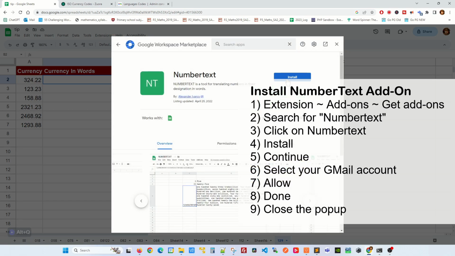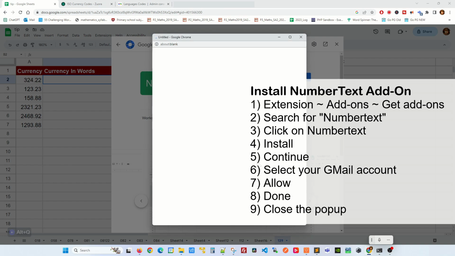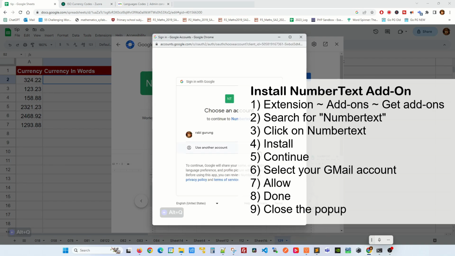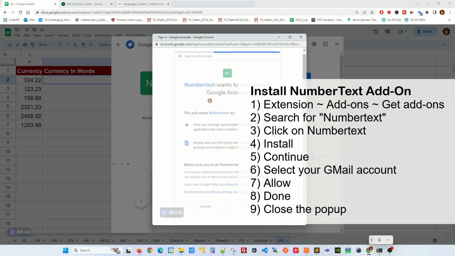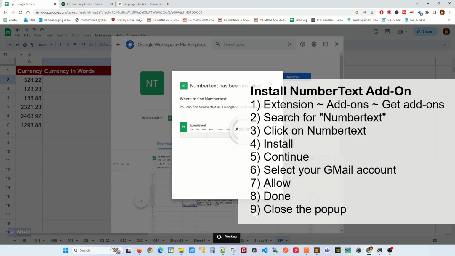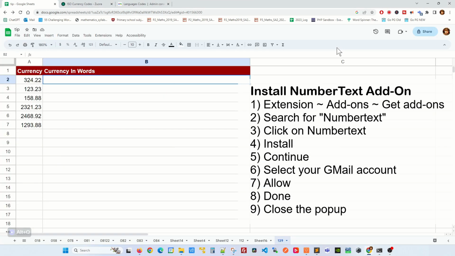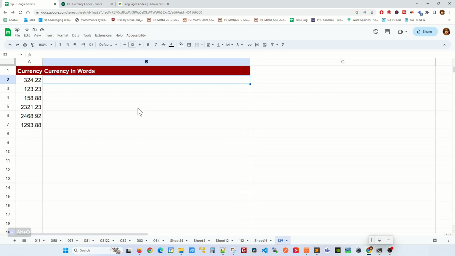Click on it, install, and continue. You're going to have to associate your Google account to this app here. Go ahead and associate it. Allow, click on done, and close this. Now you have access to a function called moneytext.